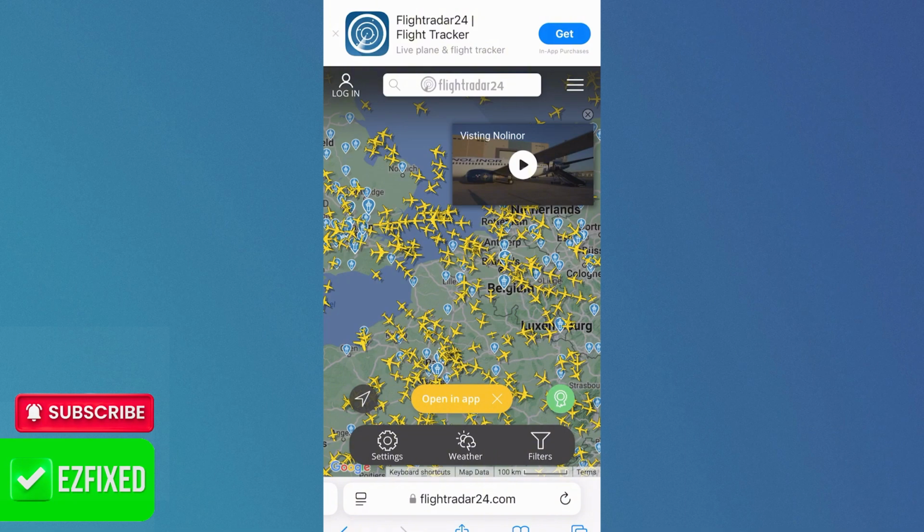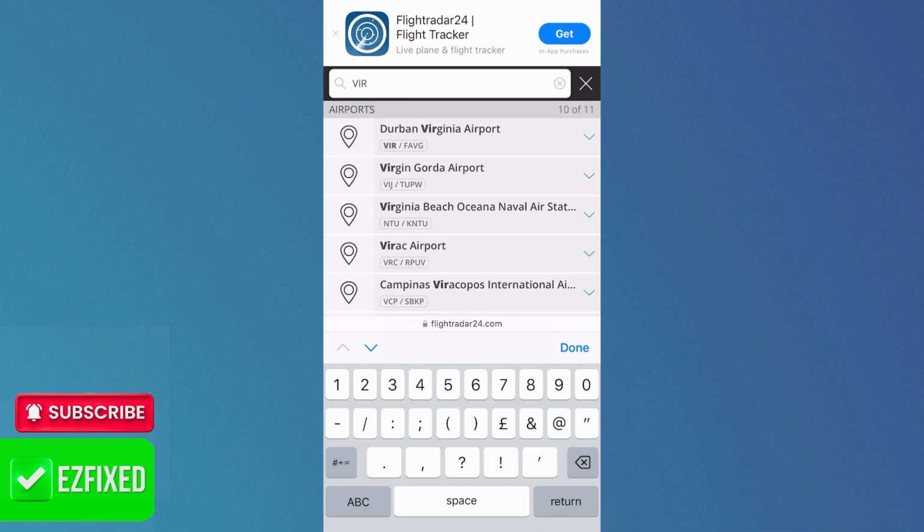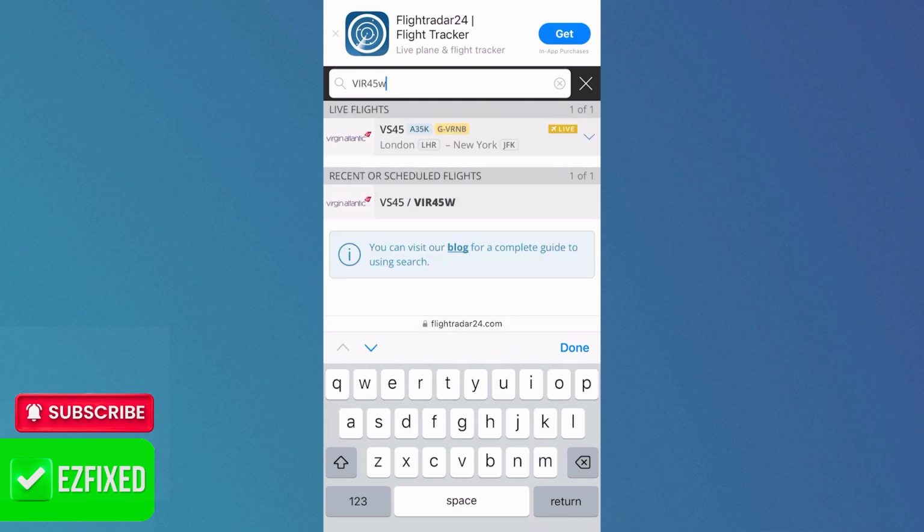flightradar24.com. So we're going to click on this, and then we can click on the search box in the top of the page. And the easiest way to check the status of a flight is just by entering the flight number. So if you do know the flight number, just go ahead and type it into this box here. So for example, the one that I'm going to be tracking is VIR45W.